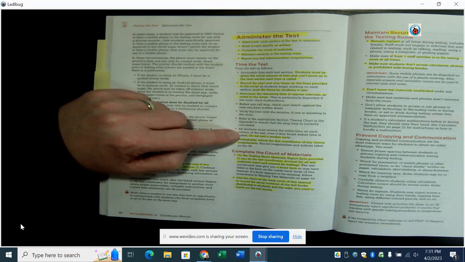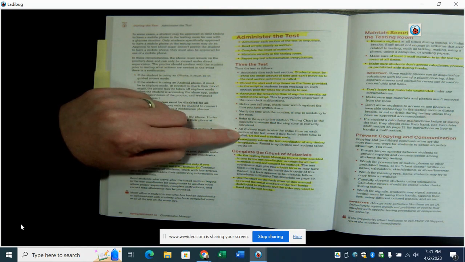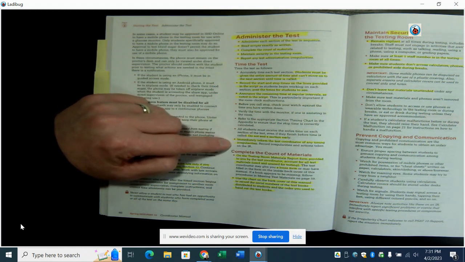Do not end a section early. Even if everyone is done, the allotted time must elapse. And then immediately inform me or Sarah if there's any timing irregularities.